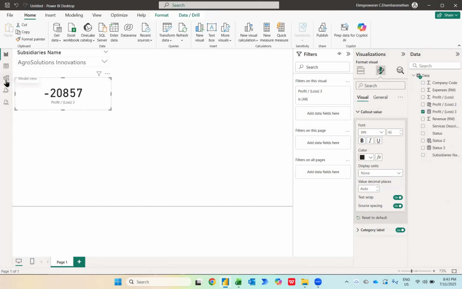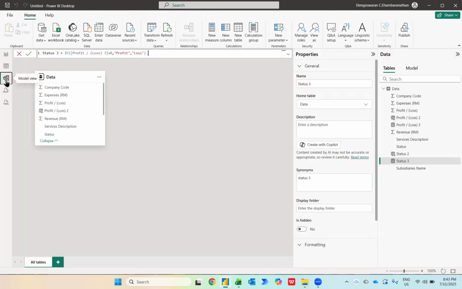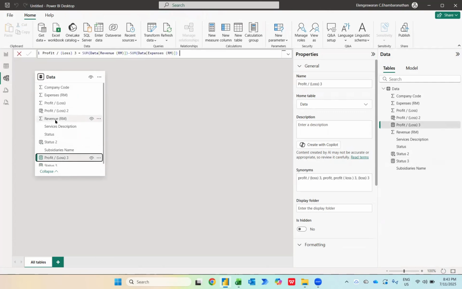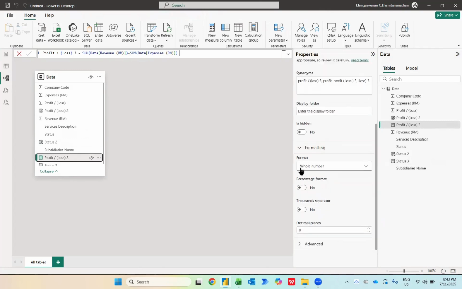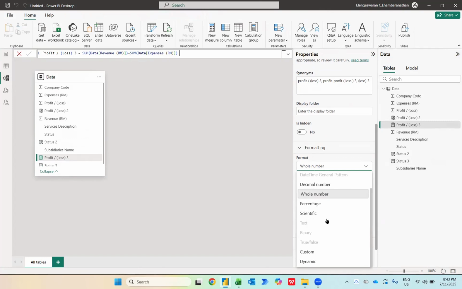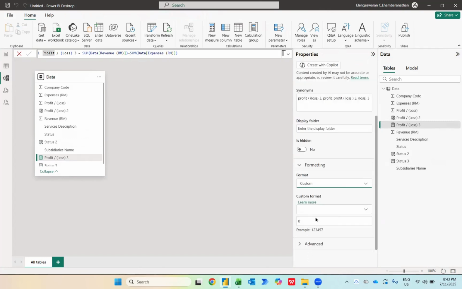So I go to model view, and under model view, I have to click on this profit loss tree, or you can click the other as well. And then I go to the properties pane over here, and under Format, instead of whole number, I choose custom. What I'm going to do is the custom will be hashtag, indicating a number, comma 0.